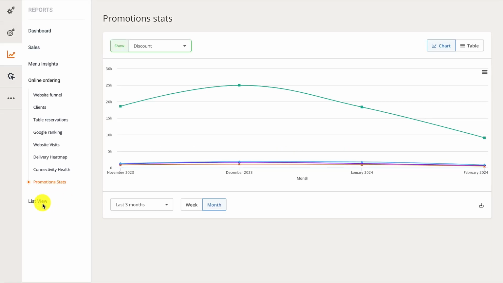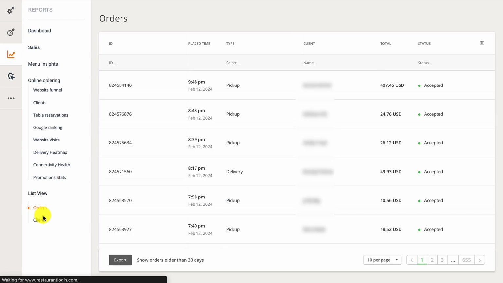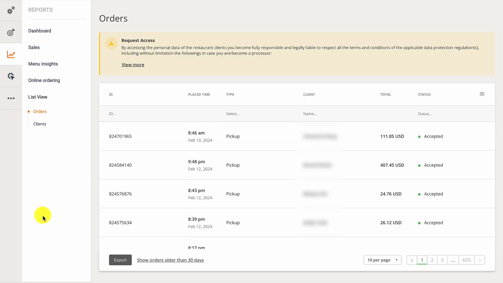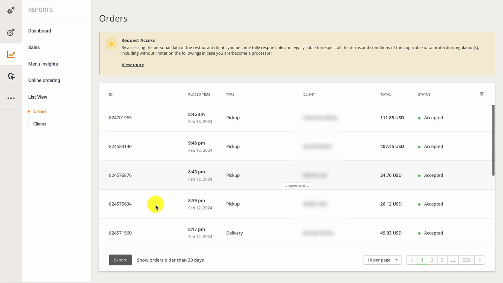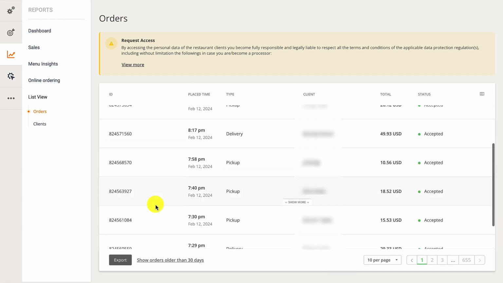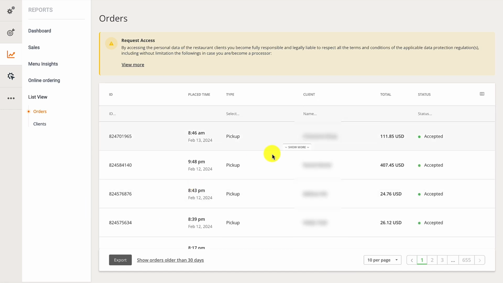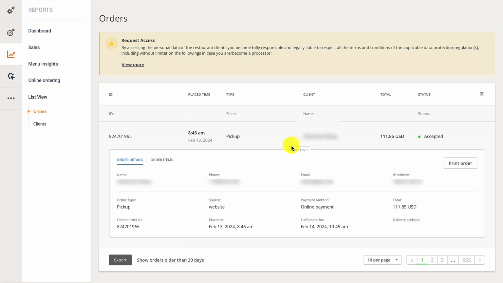The List View Restaurant Reports is broken down into 2 categories: orders and clients. This report lists information about specific orders like the order number, placed time, order type, client name, order total, and order status. Click on Show More to view more details about an order.